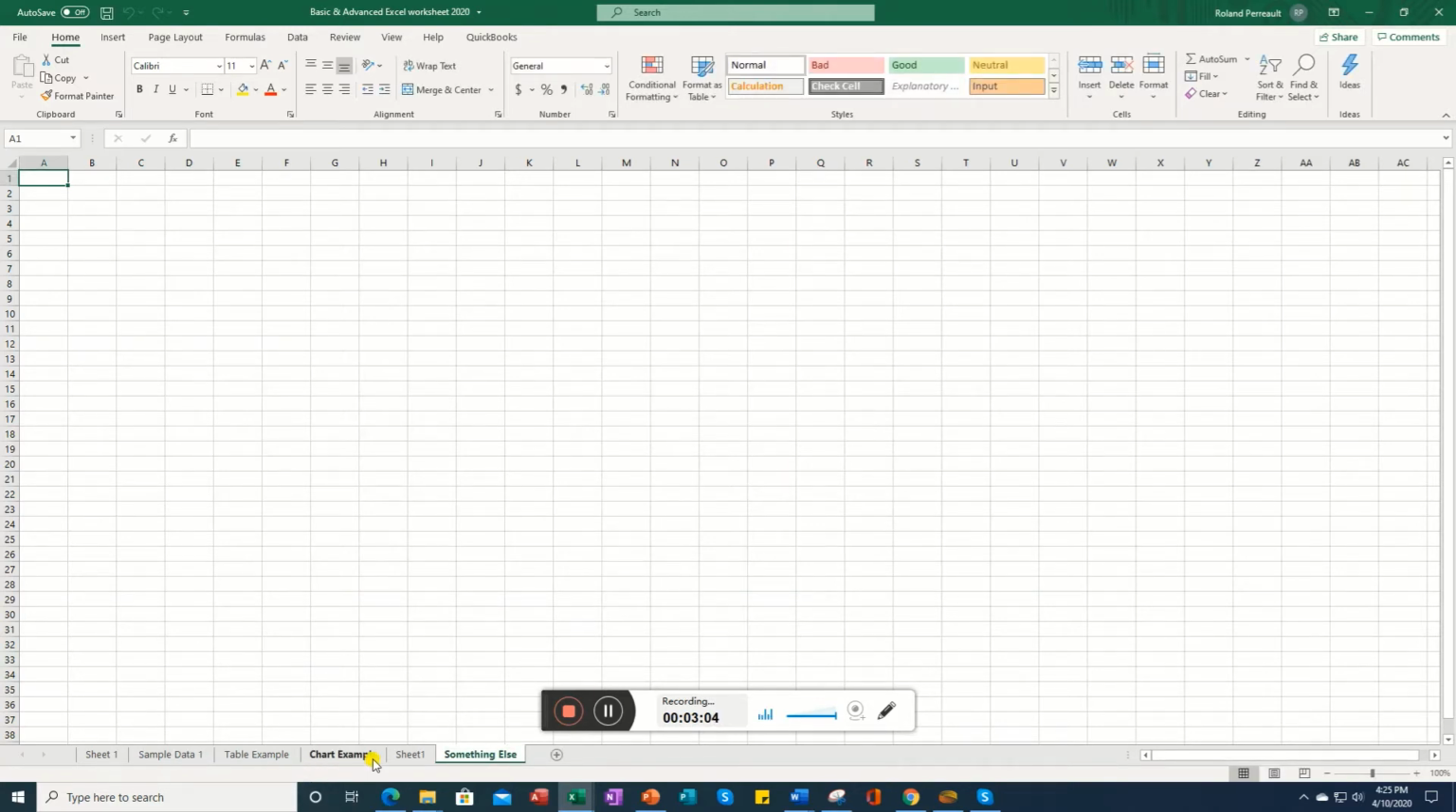Okay, so I renamed it something else. I could hide a sheet. Like let's say there's formulas in a sheet that I really don't want the viewer to see. Let's say with sheet number 1, I highlighted that one. I could right mouse click and hide the sheet.